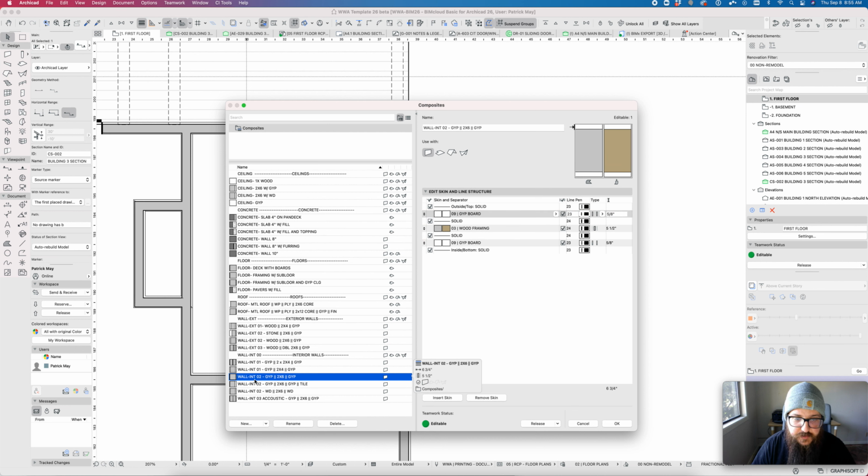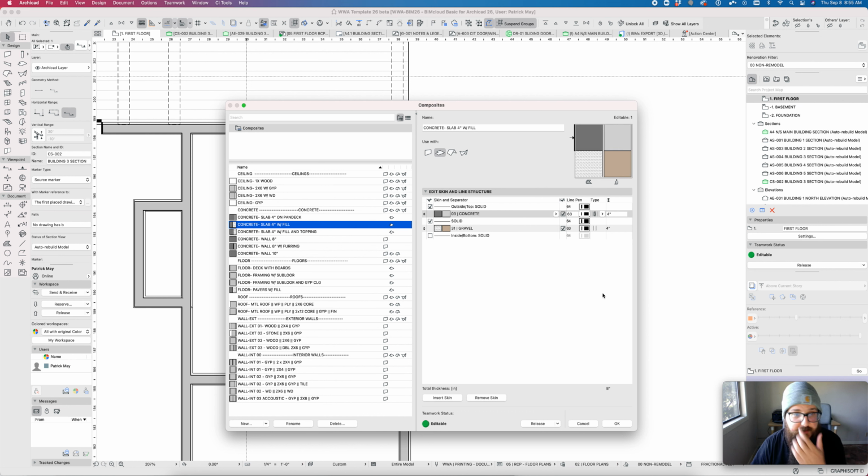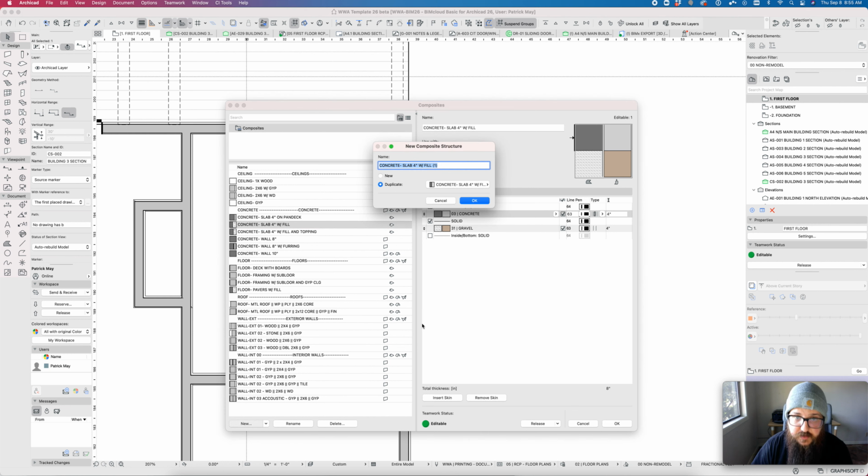So these are really just kind of starting places for basic elements. If we look at creating a new composite, for example, we can create one from scratch, or we can create one by duplicating an existing. Duplicating the existing composite is going to be the easiest way to proceed with that. So if, for example, we had a concrete slab with a finish on top, we can select the slab here. We can say new, and let's say concrete slab 4-inch with, let's put wood floor.